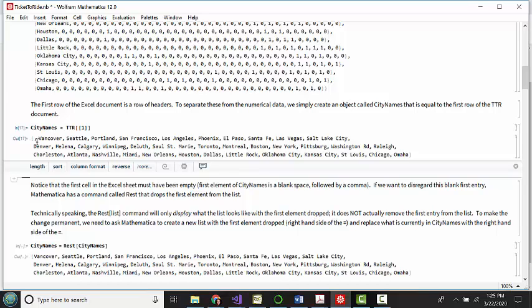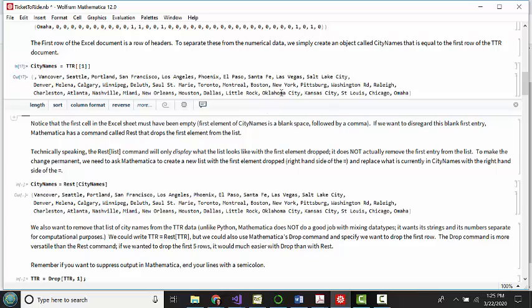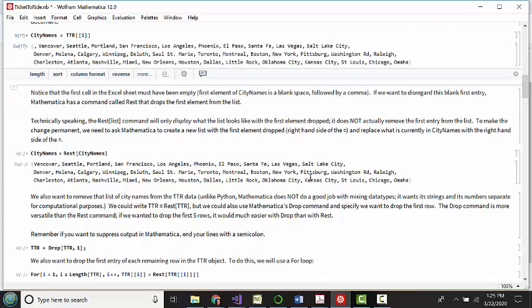But remember in that CSV file I had a blank cell right at the beginning to separate the rows from the columns, and so I have this blank right here with just a comma in it. It happens very frequently that the first element in the list is somehow bogus and we don't want to keep it, but we want to keep everything else. And Mathematica has a command just for that. It's called Rest, R-E-S-T. It says, here's a list, let's take everything that comes after the first position and give me all of that as the output.